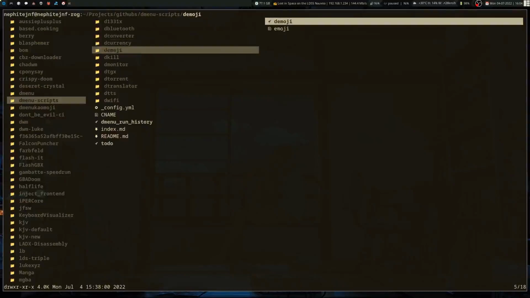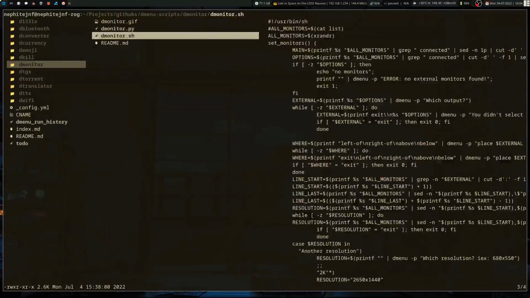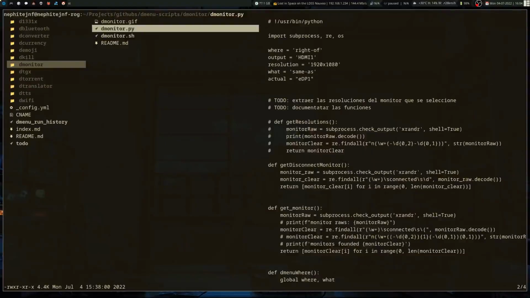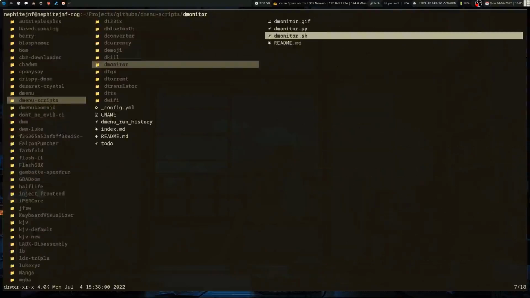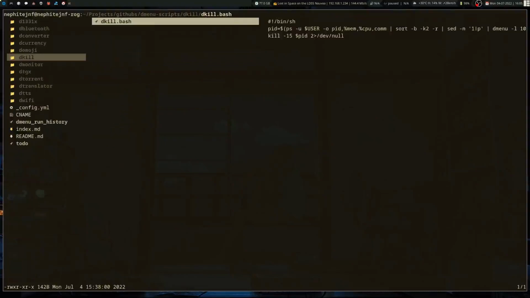And so, pretty standard. Then you've got a monitoring one. Let's see, I should have all those. So that's for setting up your monitors. I was looking at doing something like that, but I haven't. It was dkill. That's the one I was looking at.